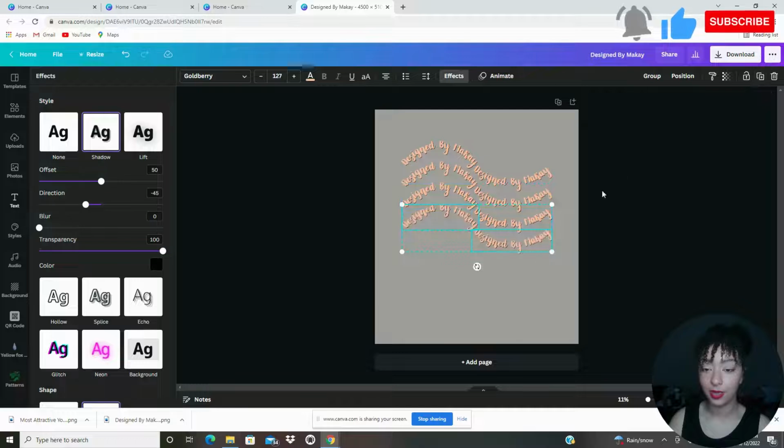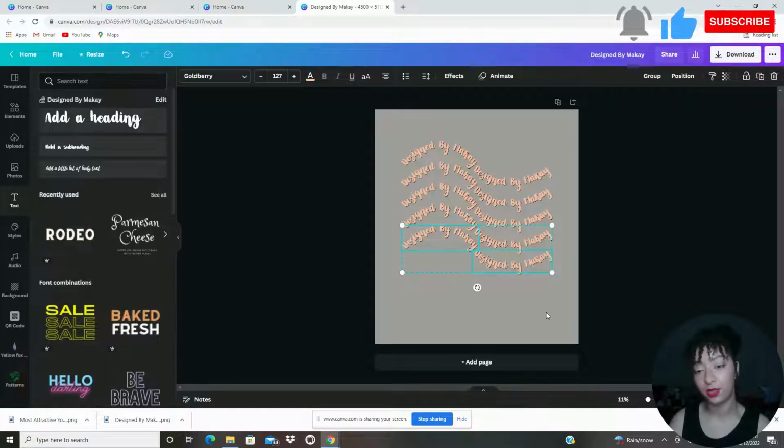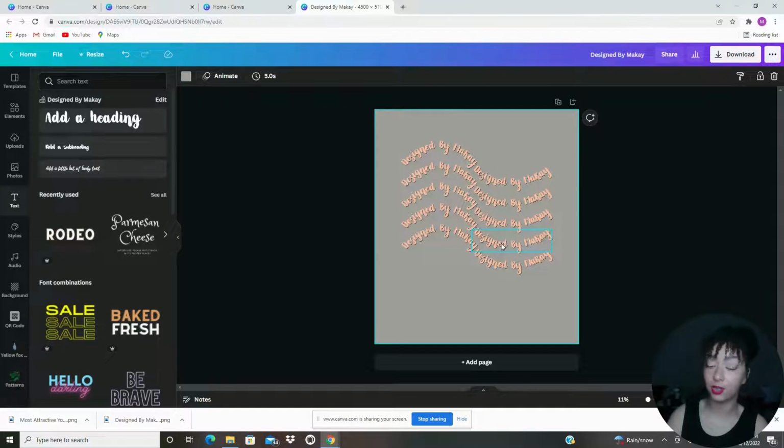And this is a really cute design that you can do. It's a really cute feature. You can do this curvy text design for a t-shirt, for example. But yeah, that's how you do it.